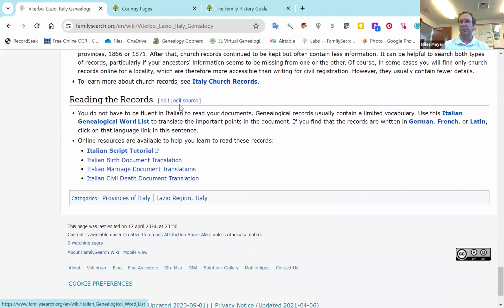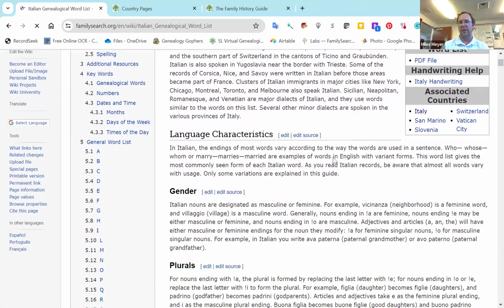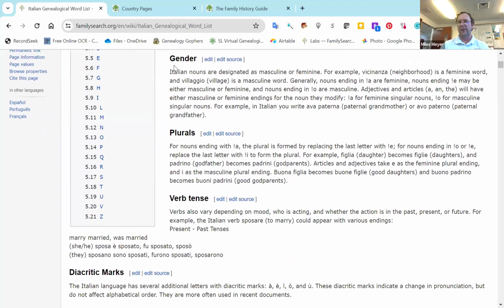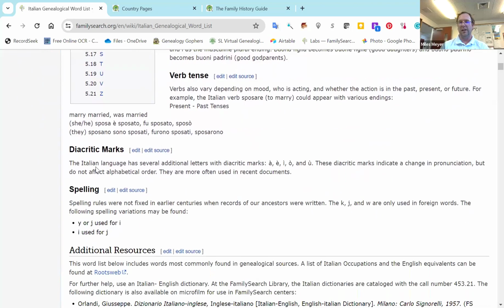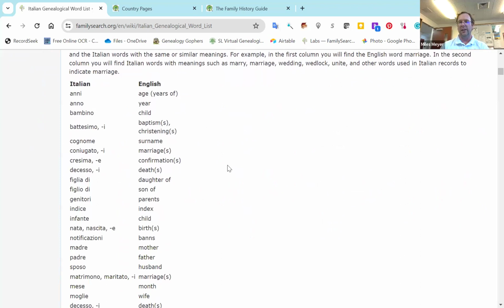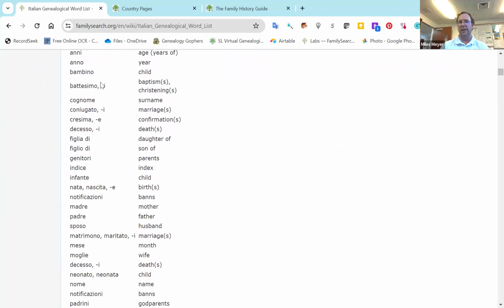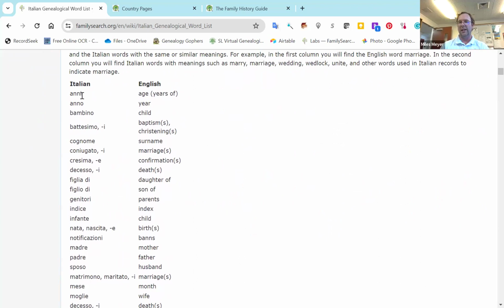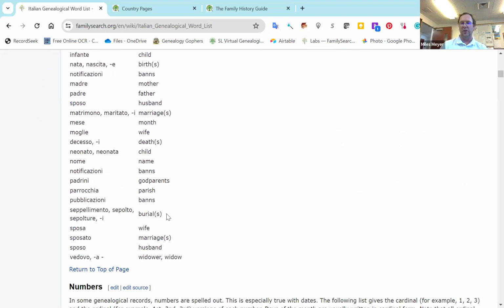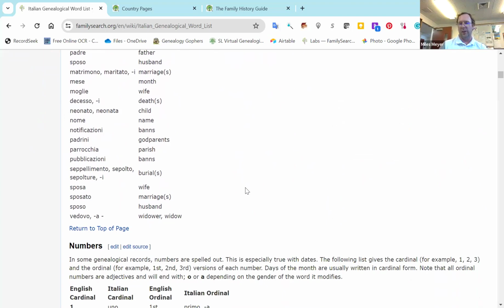And then, of course, reading the records. So they do give you an Italian genealogical word list. And so if we click on that word list, it breaks it down: gender, verb tense, spelling, and so on. And then here are the words that you'll find in most of your records. So anni is age, anno is year. And so when you look at the words over here, you can find these in your records and then determine what that word means in English to help you read those records.